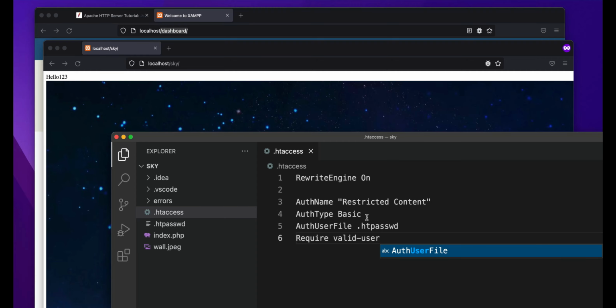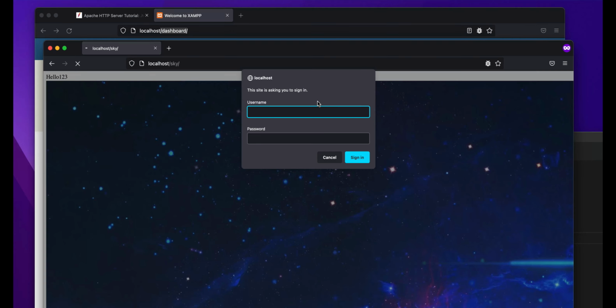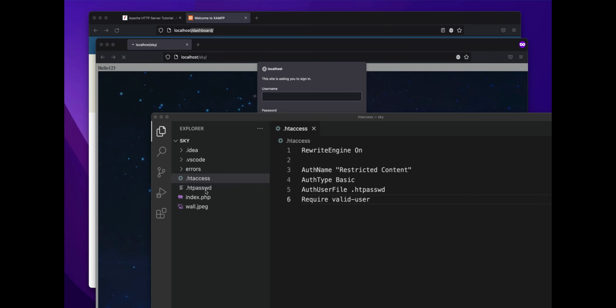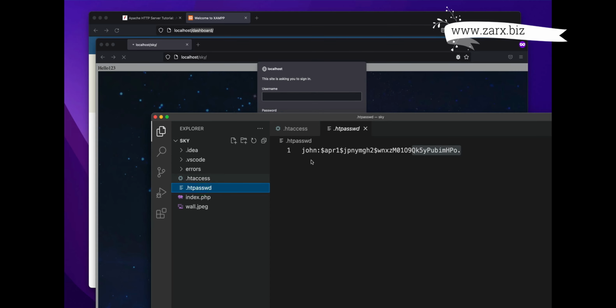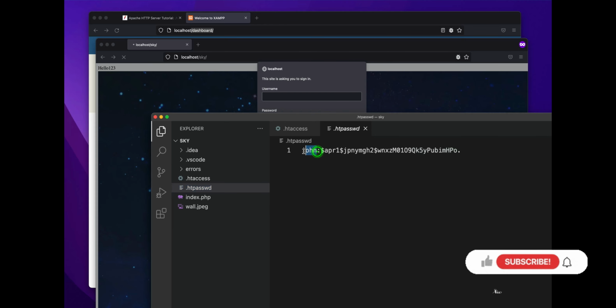So save it, and let's see again. Now if I refresh, it is asking for username and password. Now the question is, we haven't set the username and password, so how do we do that? Now if I go to the .htpasswd file, you will notice here that we have a name.